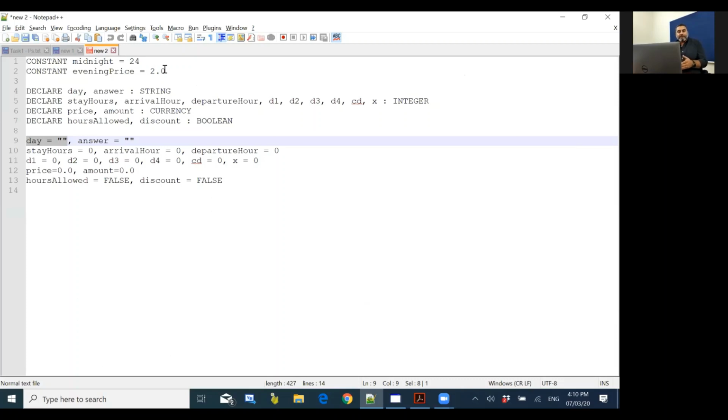It means reusability. Wherever we would have mentioned midnight, it would be treated as 24. Wherever we would have mentioned evening price, it would be taken as 2. So instead of writing 24 or 2 over there, we made it a constant. So let's get back.